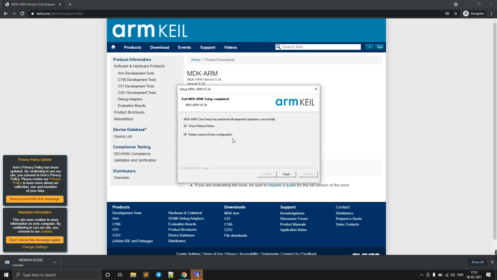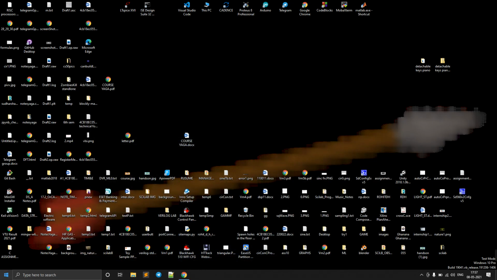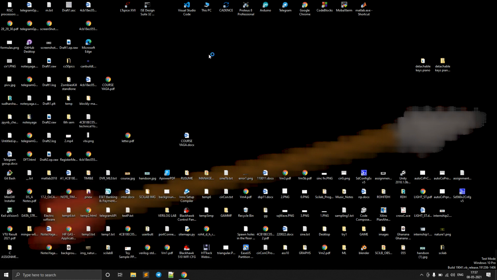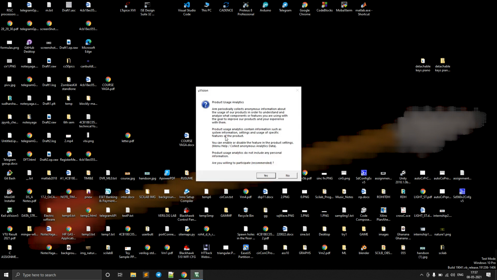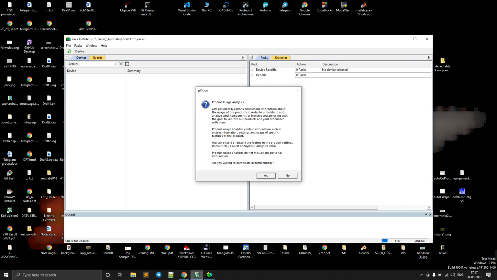Okay, now it installed, and here uncheck this show release notes, and these other options you can enable, then click finish. So now our application will be installed. Now you go to start, and here click this Keil MicroVision 5. Then the Keil software is going to open, and it asks for product usage analysis. So just click no.